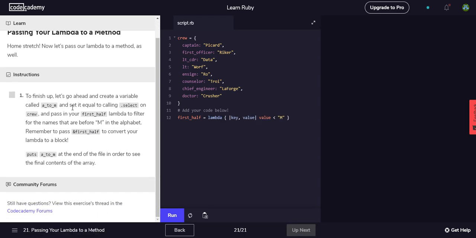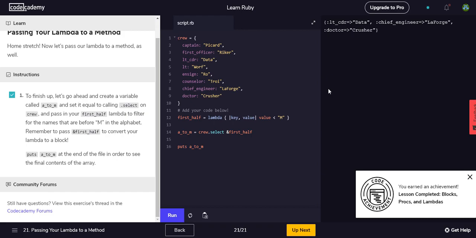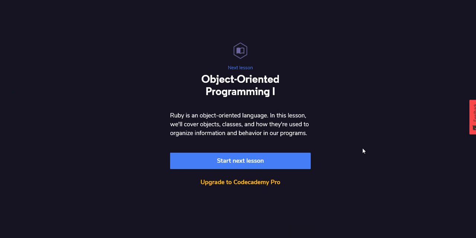Passing your lambda to a method. So now we're going to make a variable. We'll just call it a_to_m, and it's going to equal the crew, which is our hash, and we'll call select on it, and I remembered the ampersand this time, first_half. And then we'll just put a_to_m and run it. Nice. Sweet. All right.